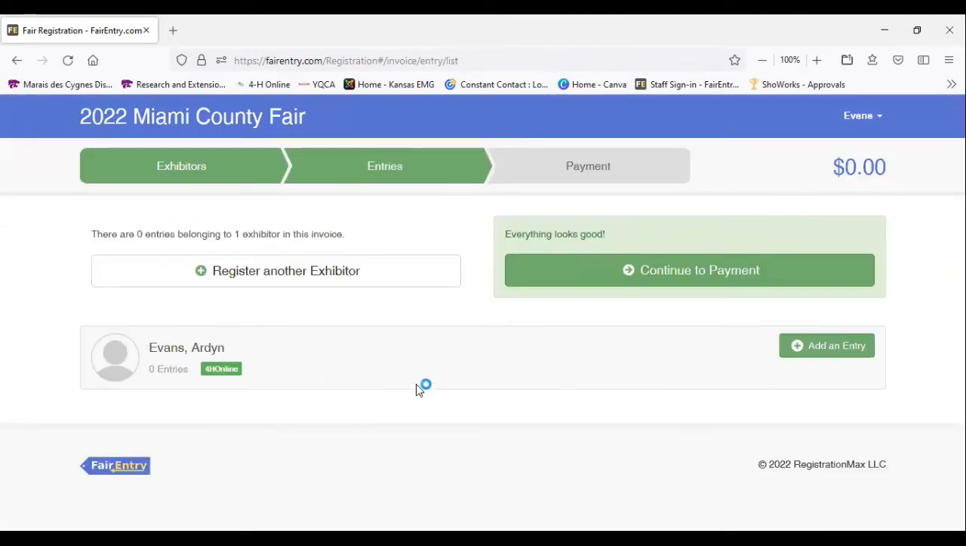So this is where, again, if you had several youth, this is where they would pop up. And you actually just want to do entries for one youth at a time. And once you get done with all the entries for one youth, then you go back and select the other youth and start their entries. But first, we'll go ahead and get started on this example.